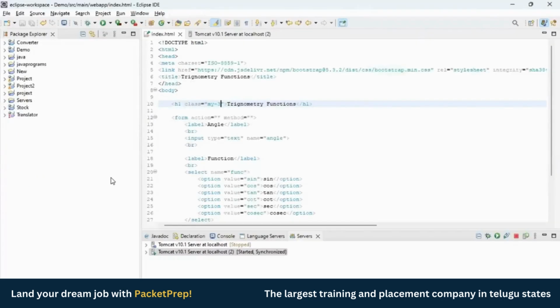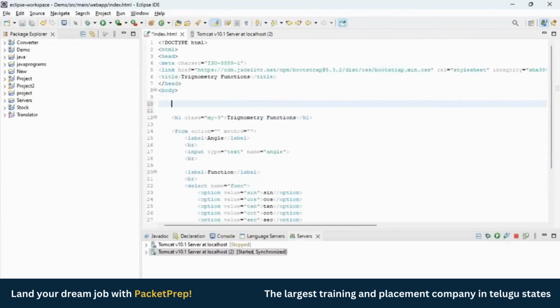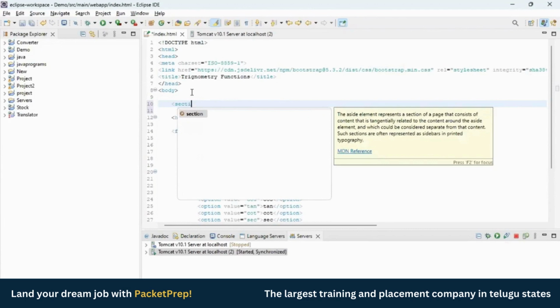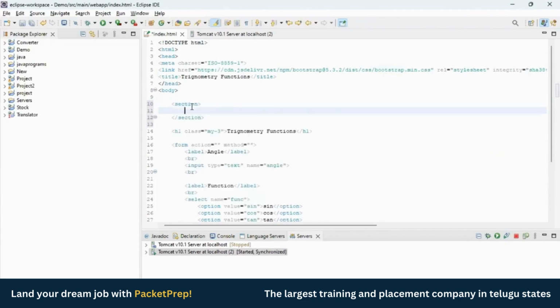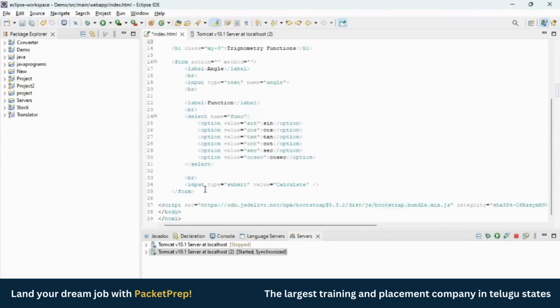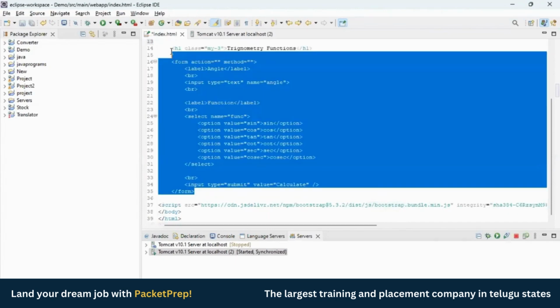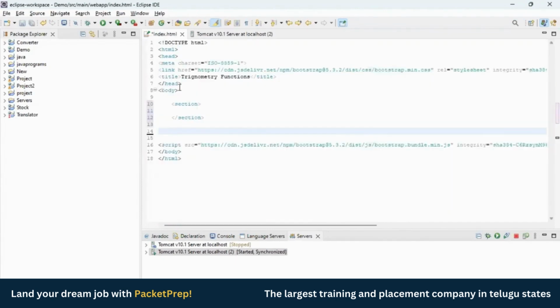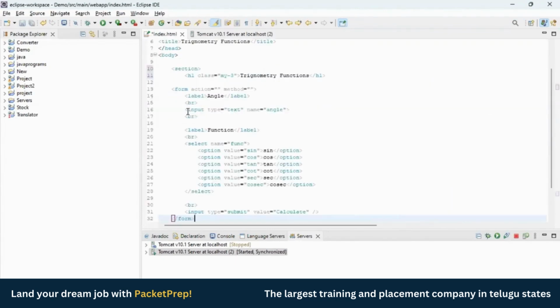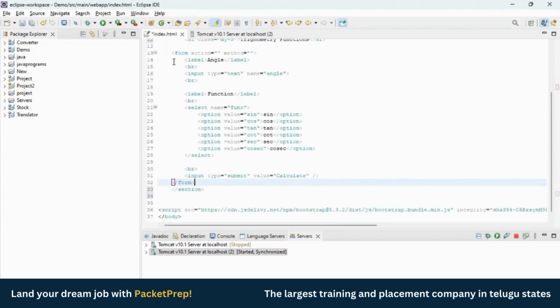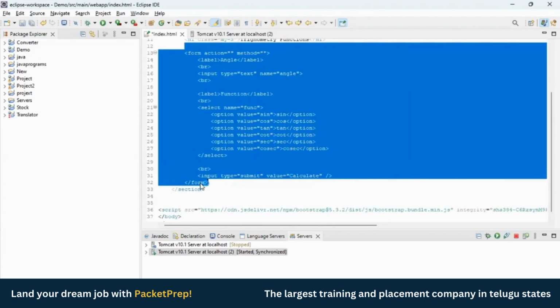Now let us style all this. So for all this, I'll take a div tag. So all this I'll put in one section tag. Section or div tag, whichever you prefer. So now inside this, all my code will go. So I have pasted. Let me clear the indentations.